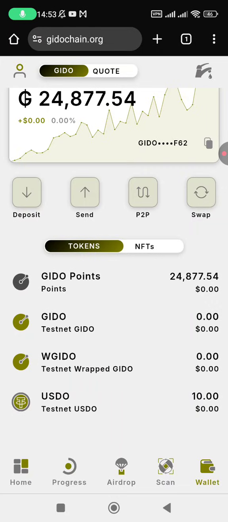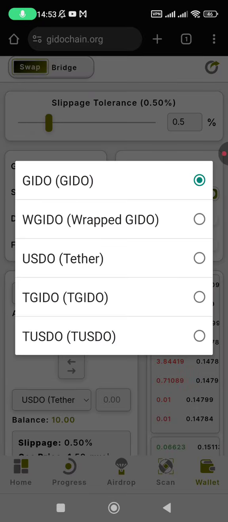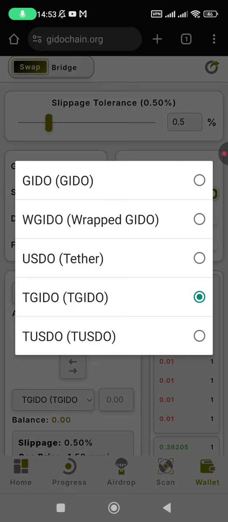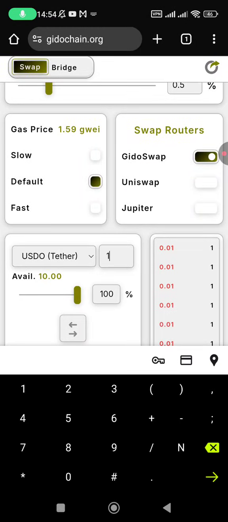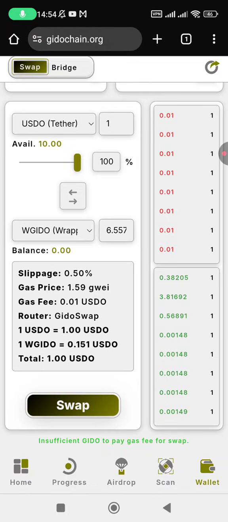Okay, so let me try to see if I can swap to wrapped Gido, though I'm sure this may not work because this wrapped Gido is on mainnet and we are on testnet. So let me try. I swap this to wrapped. I use, let's say, 1 USDO. It's going to be giving me 6 wrapped Gido. Let me try. That's not working. That's actually on mainnet. Whenever they tell you insufficient Gido, it means you're trying to swap on mainnet, yet we are on testnet.